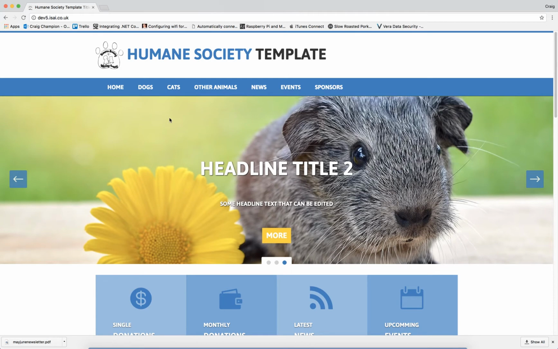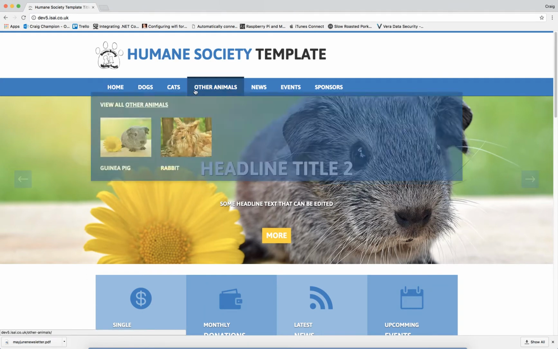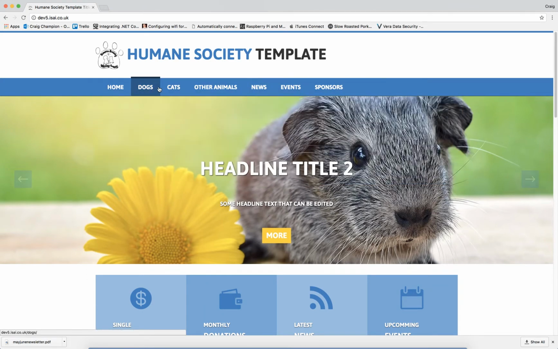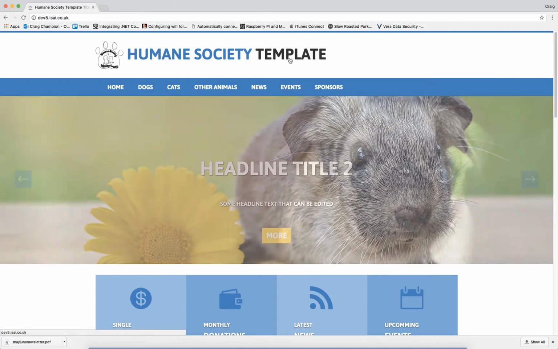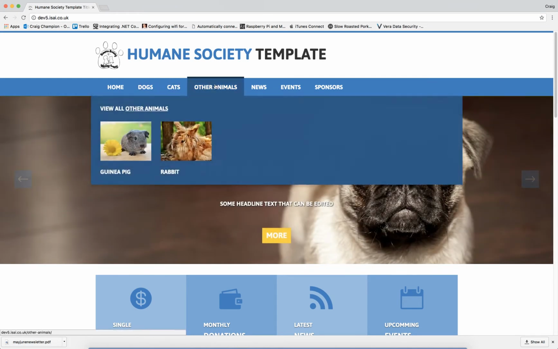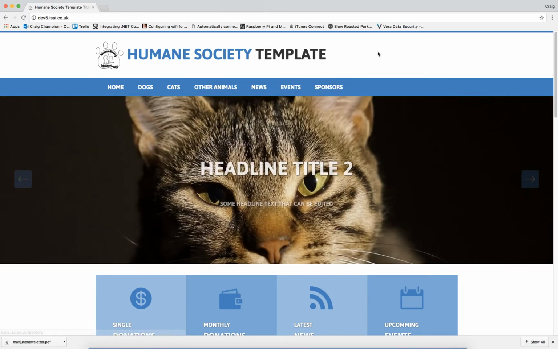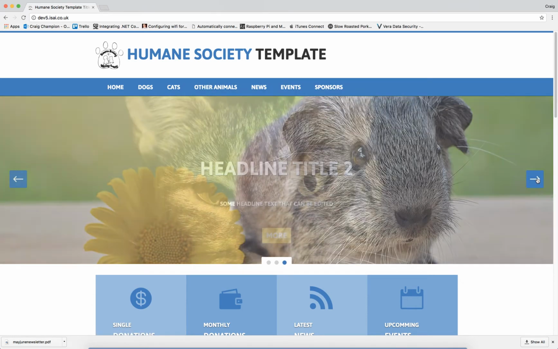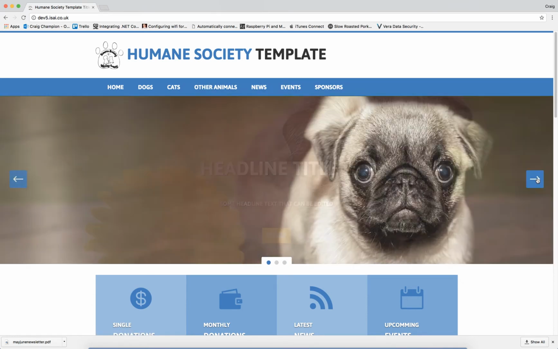So we've got a home page here. We've got an event up top here. Obviously, this will all be changed to the text that you want. And we've got dogs, cats, and animals, which was taken from the website news and events sponsors, which I'll come to in a bit. We've got a scrollable main headline thing here, which you can use for anything.